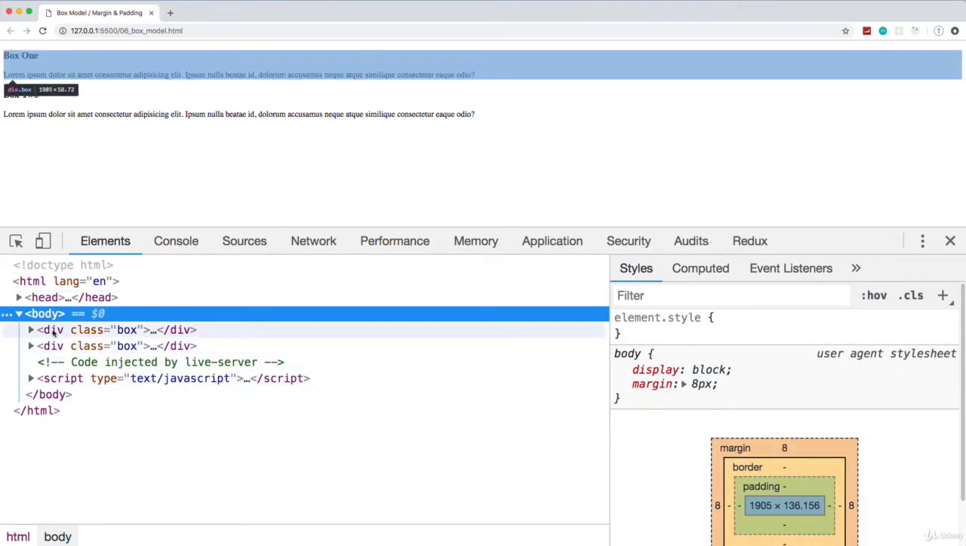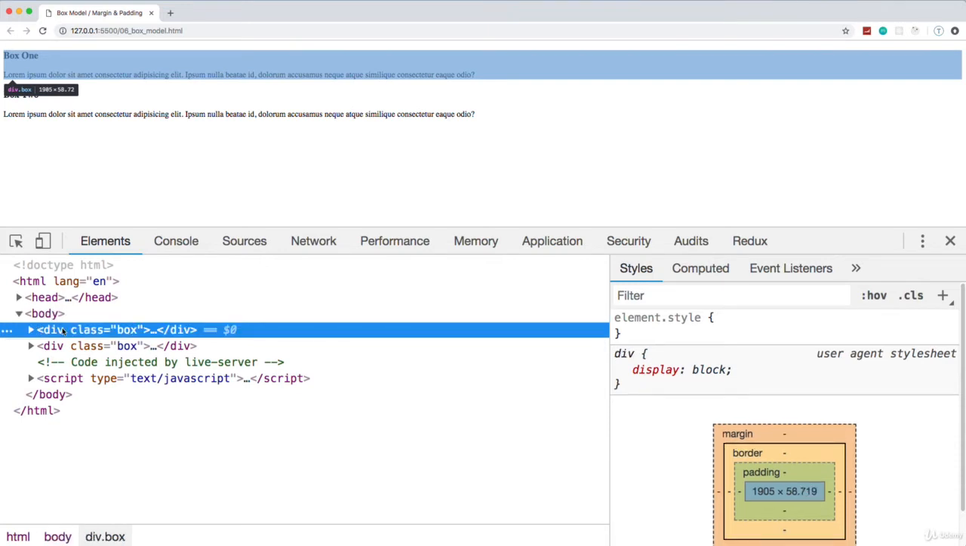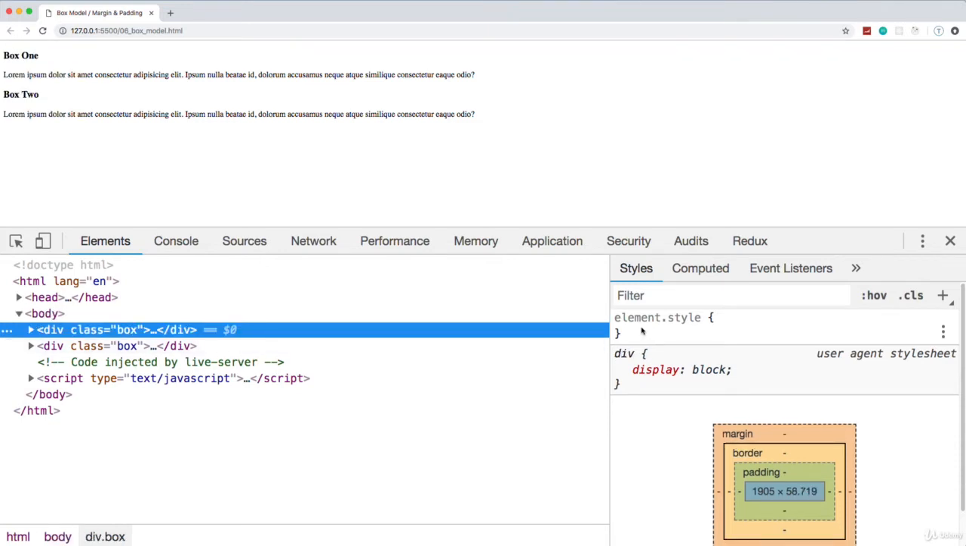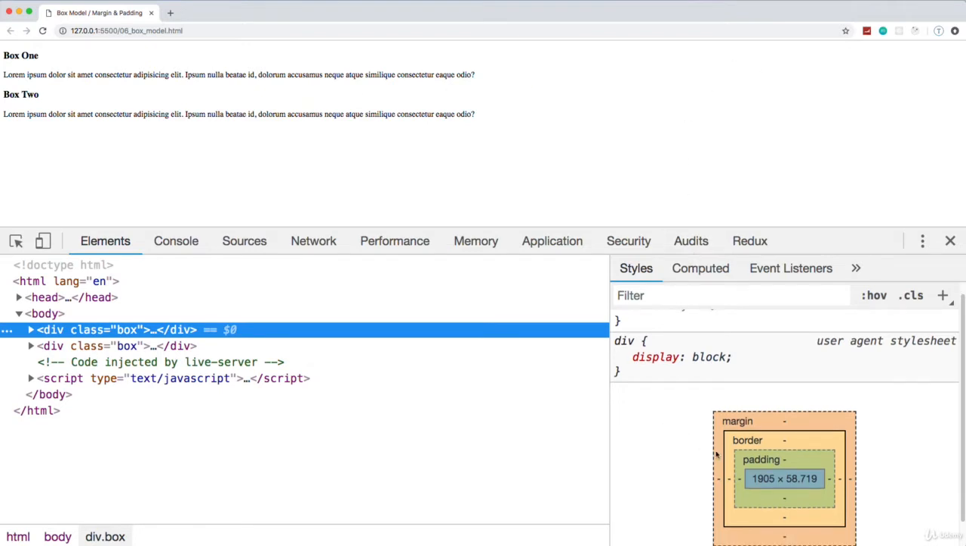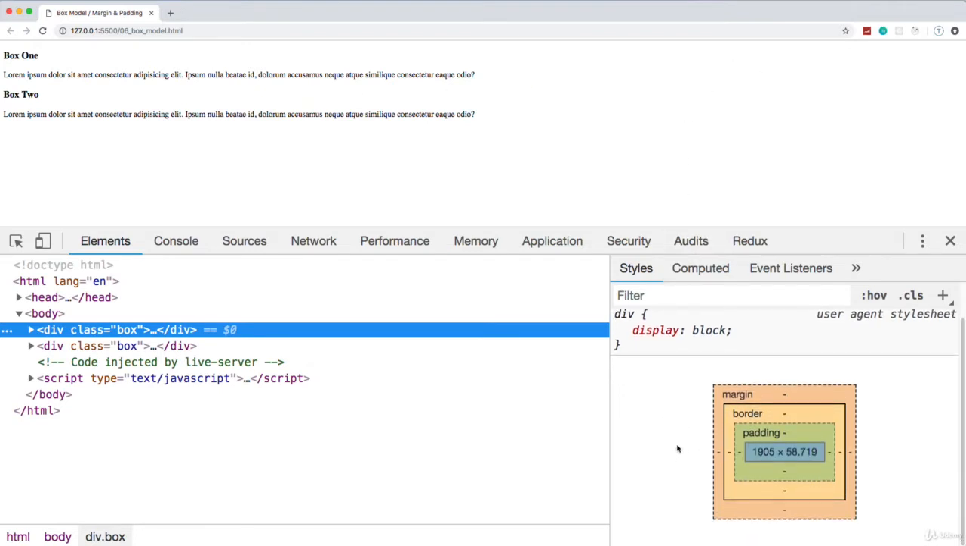So I'm actually going to just click on the div right here, the first div, which will give us the CSS, which by default just has a display block, because remember, divs by default are displayed as a block, meaning they go all the way across. And right here you're going to see a diagram of the box model, which makes it a lot easier to explain. So there's basically 4 layers.